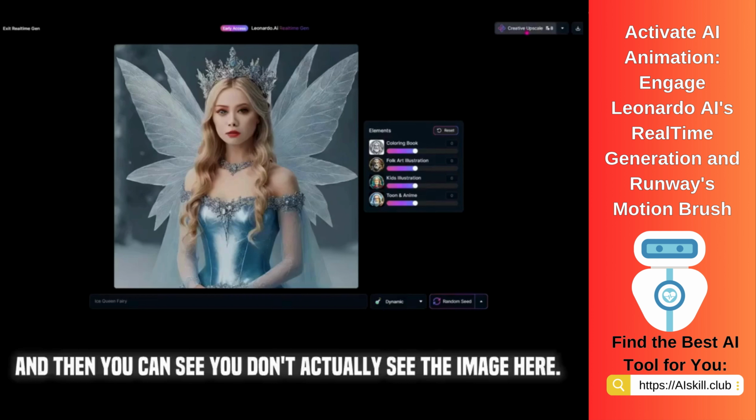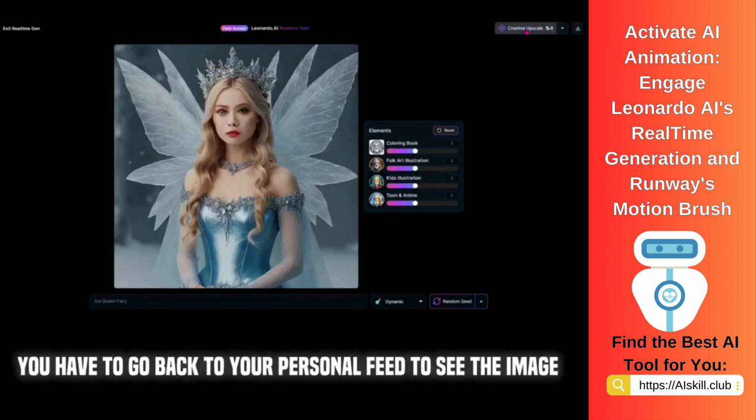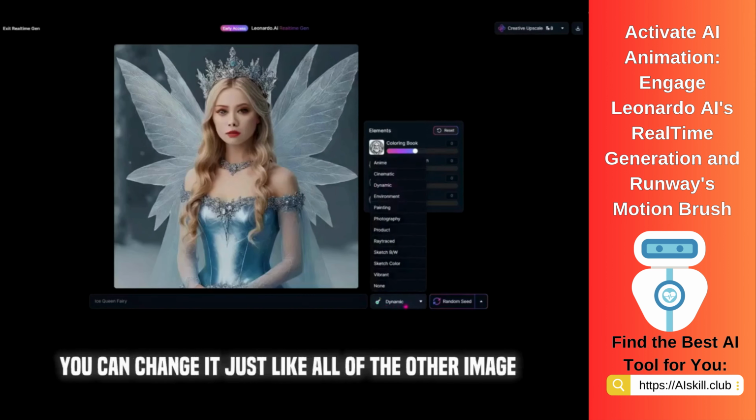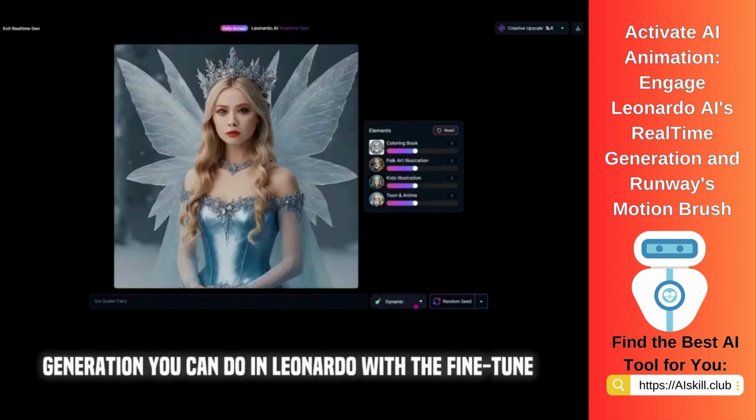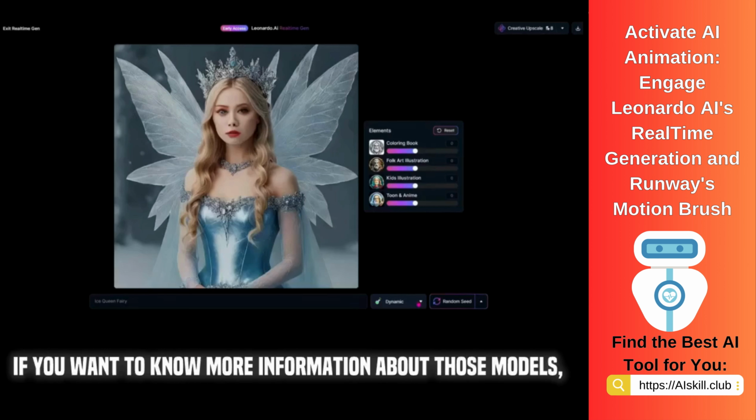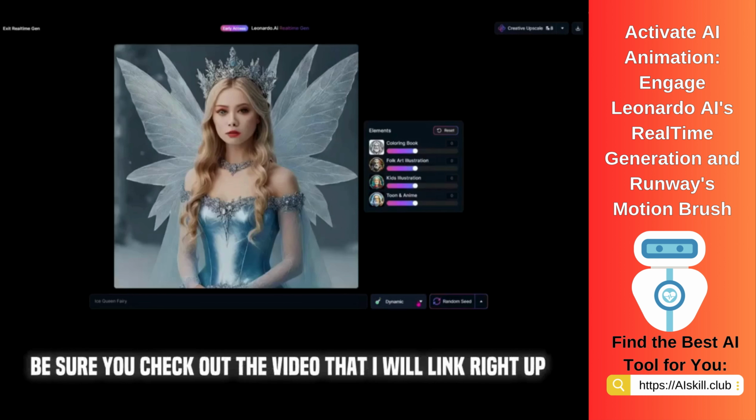And then you can see you don't actually see the image here. You have to go back to your personal feed to see the image right now. I did forget to mention down at the bottom here, you can change it just like all of the other image generation you can do in Leonardo with the fine-tuned models that they already have created. If you want to know more information about those models, be sure you check out the video that I will link right up here at the top.